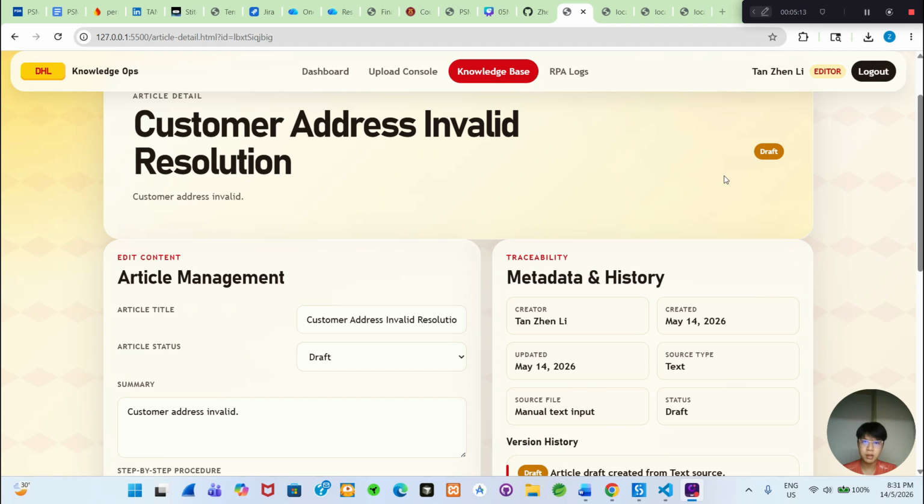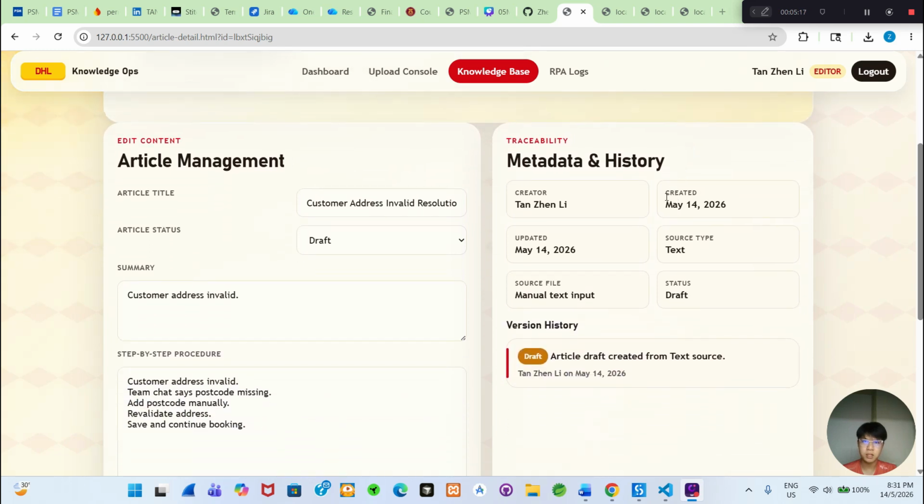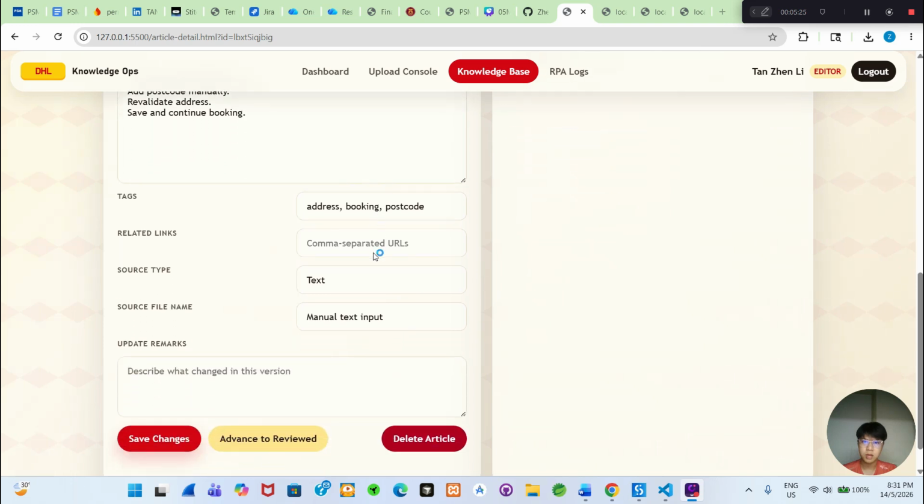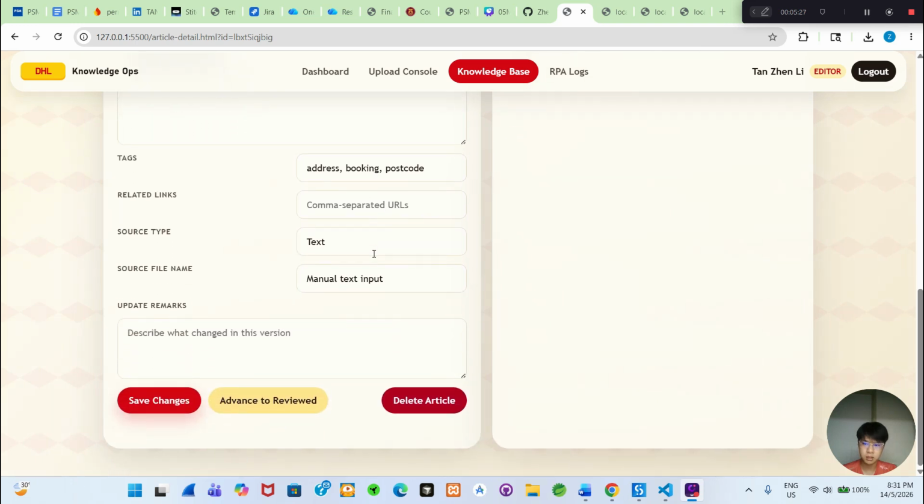Okay, so when I open an article, the system displays the full article details. The article management section allows the user to edit the title, the summary, step-by-step procedure, tag, source type, source file name, and article status. So the system supports the article workflow from draft to review and publish.